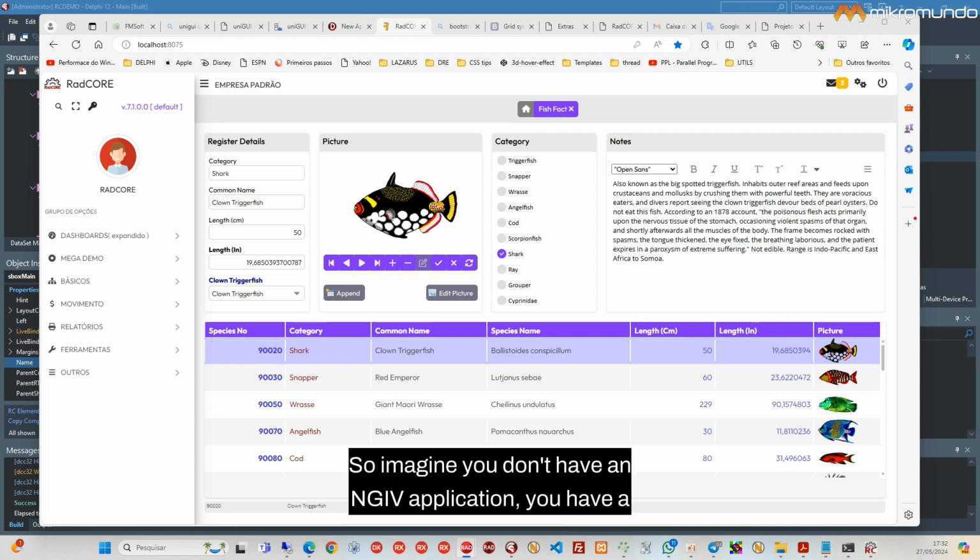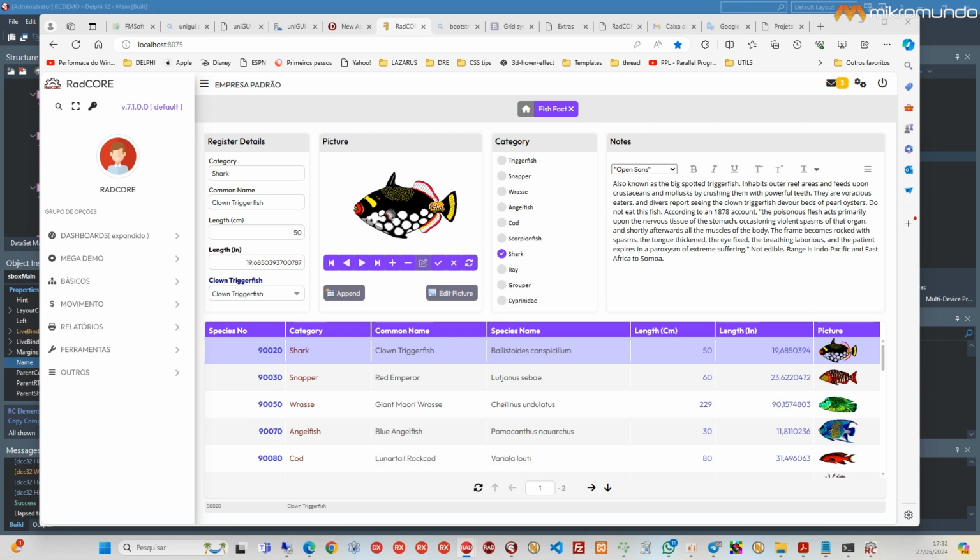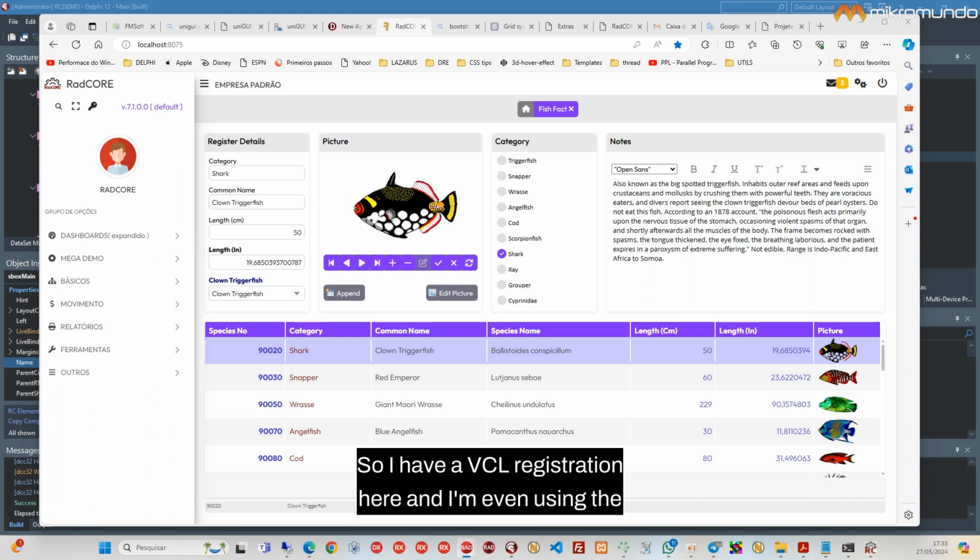So imagine you don't have a UniGUI application, you have a VCL application and you want help with migration to bring that application to the web. So I have a VCL registration here, and I'm even using the Kbmmw components, which is the Raize suite, that is, they are not native VCL components.